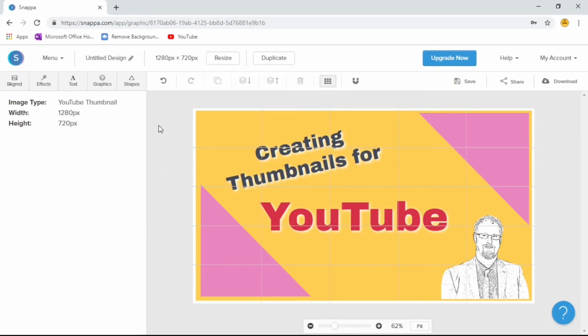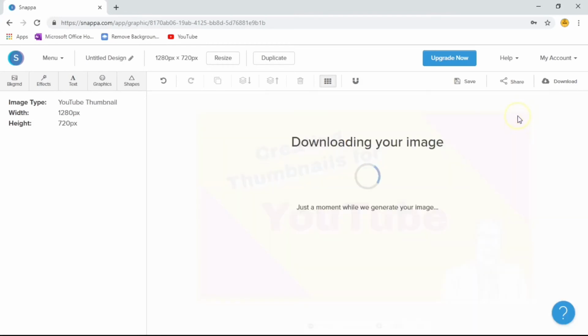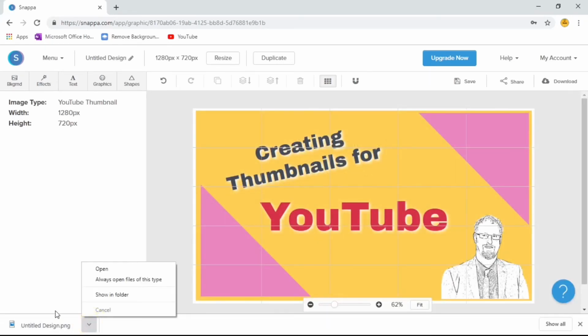This tool isn't a graphics art package, so it's not like Paint Shop Pro, Photoshop, or one of those tools. So you can't do some of those things like pulling out the backgrounds. Once you've got your image, you can simply download it like so. High resolution JPEG, I would suggest. It's now downloading. Show it in the folder. Give it a name. And you're good to go.